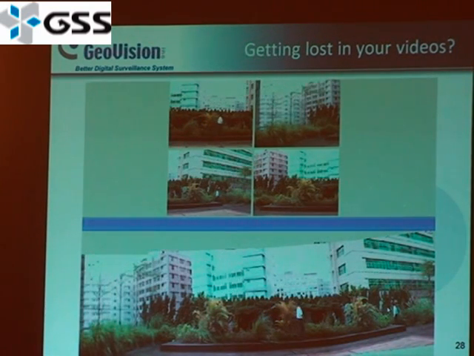Now if you're to stitch those cameras together, you'll know exactly where they are, where they're traveling to. It will give you a faster response time if, let's say, you want to direct security personnel. And this can be applied to recorded video as well.